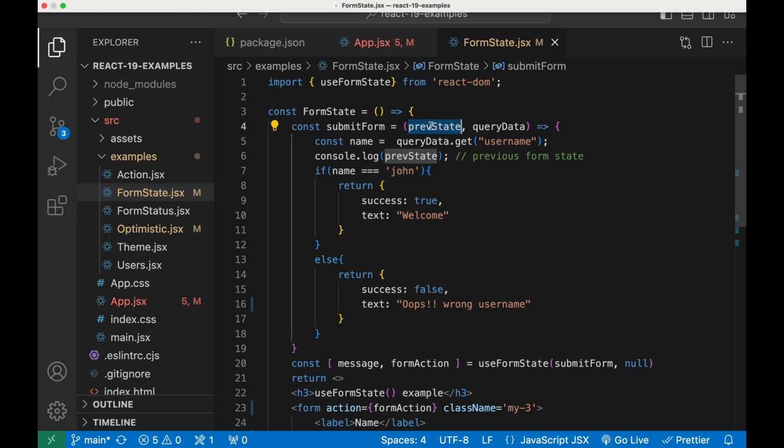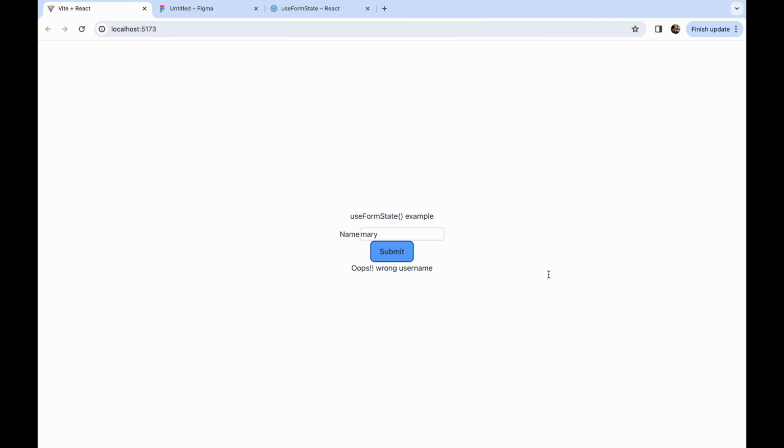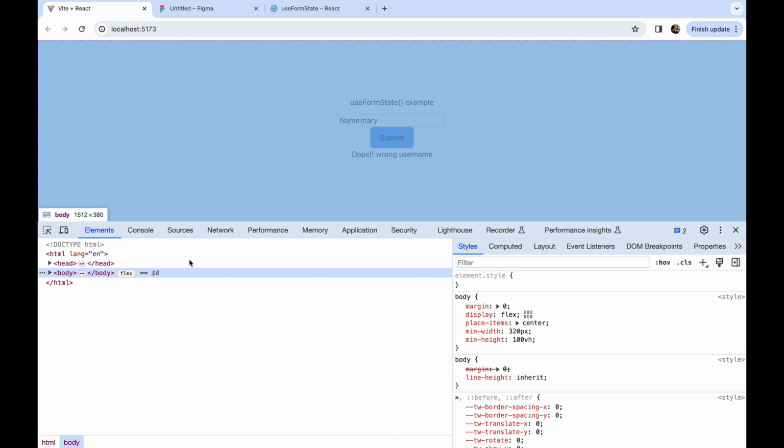Now in submit form, we have previous state and we have form data. We are getting the name out of it because this is what we wanted to check. We wanted to check whether the name is John or something else. So that's there. And this is our logic. If the name is John, then return success and text should be welcome. Else return false and text should be this. And this previous state, initially you will get null because there is no previous state. When you run it the first time, null will come as the previous state here. After that, we will always have the updated state coming. So for this example, now I will open my console.